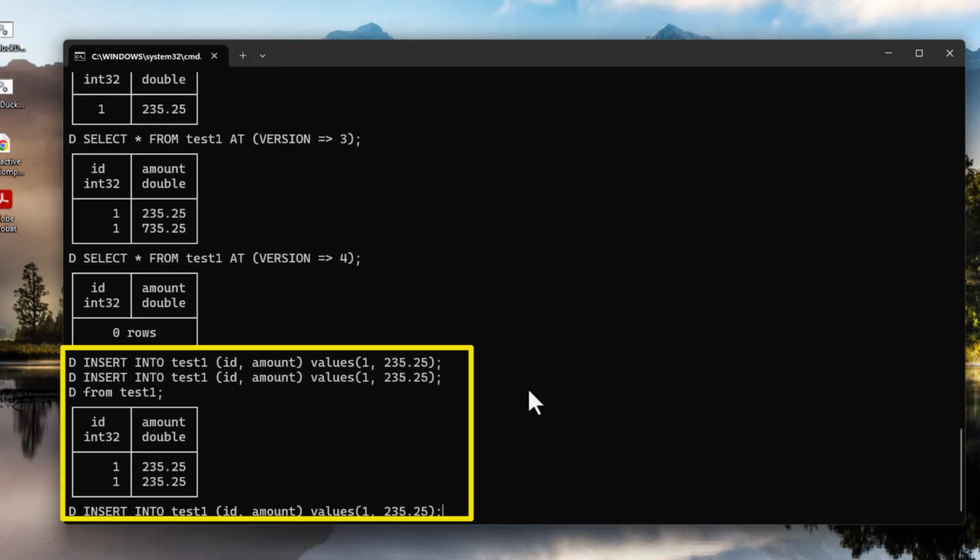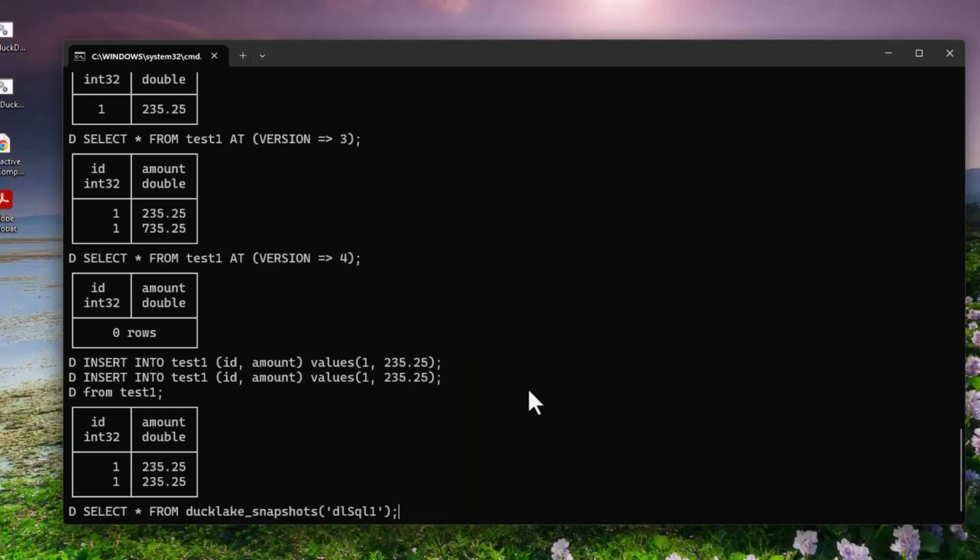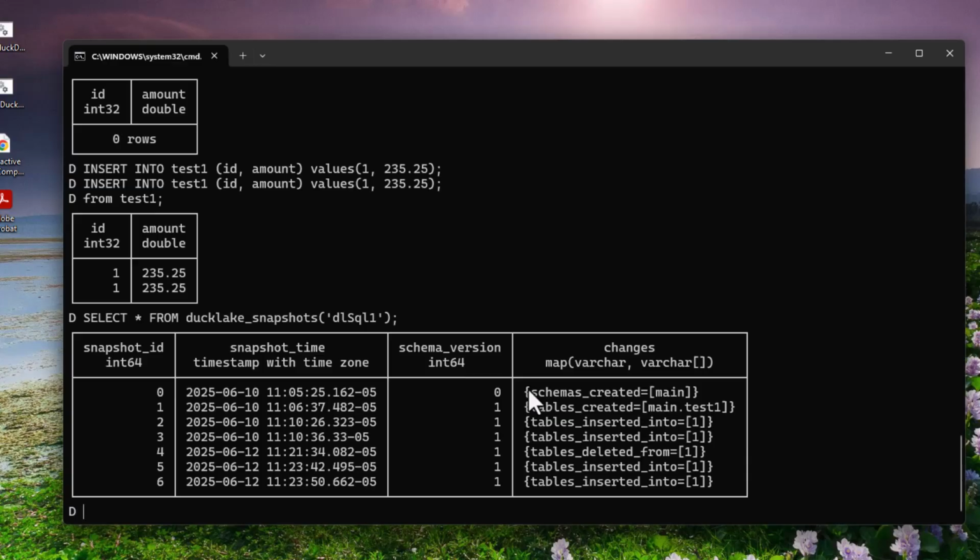So what does that snapshot look like now? Well, let's go and get it. And as you can see, it added another one. Now it's 6 in there. So what does that version look like?